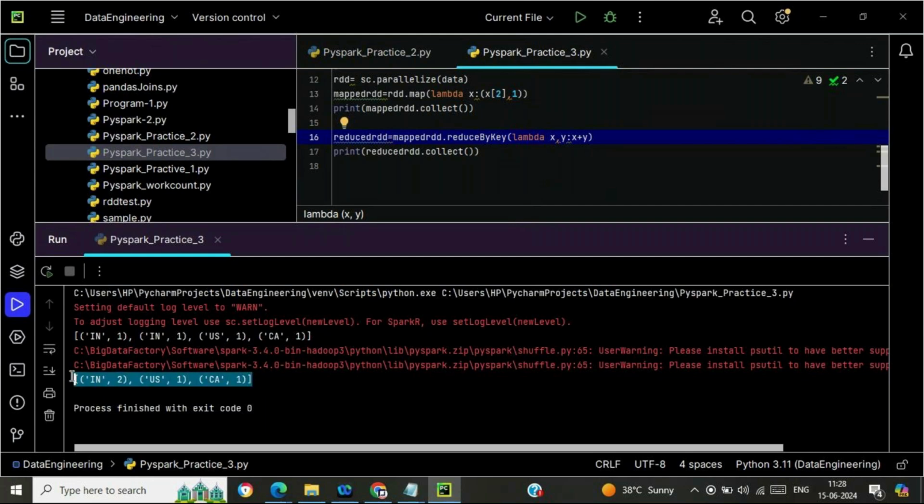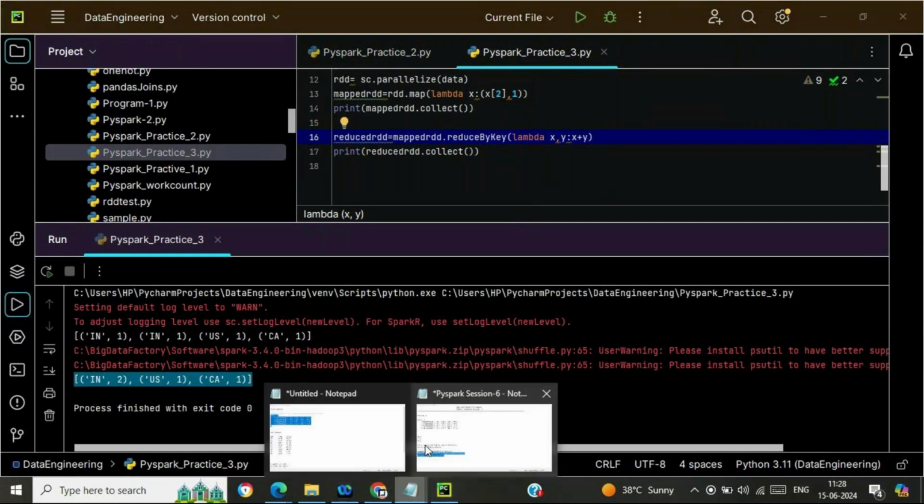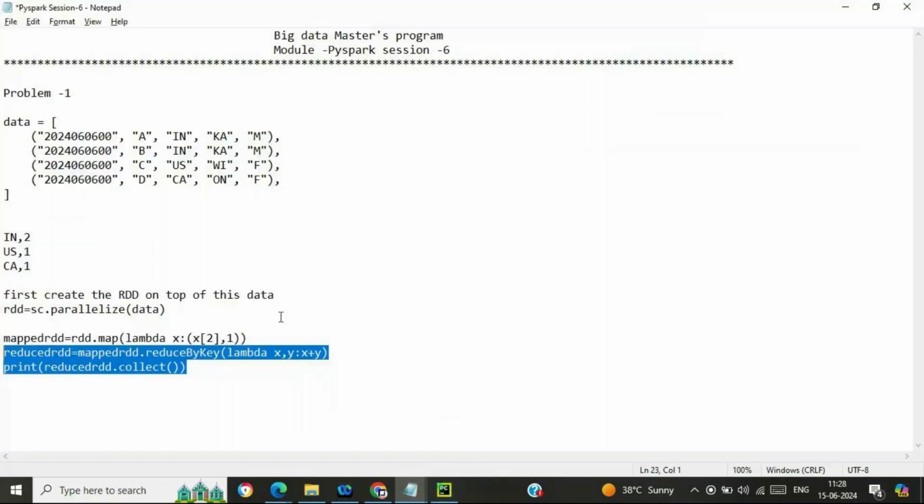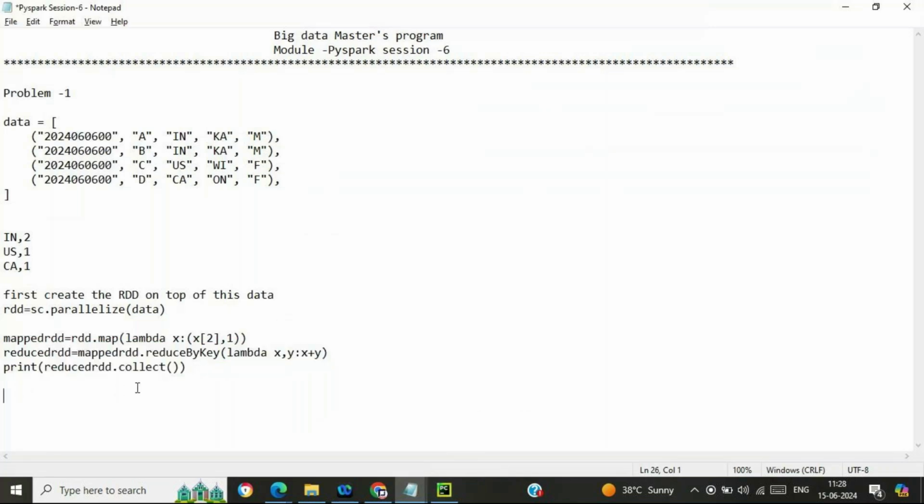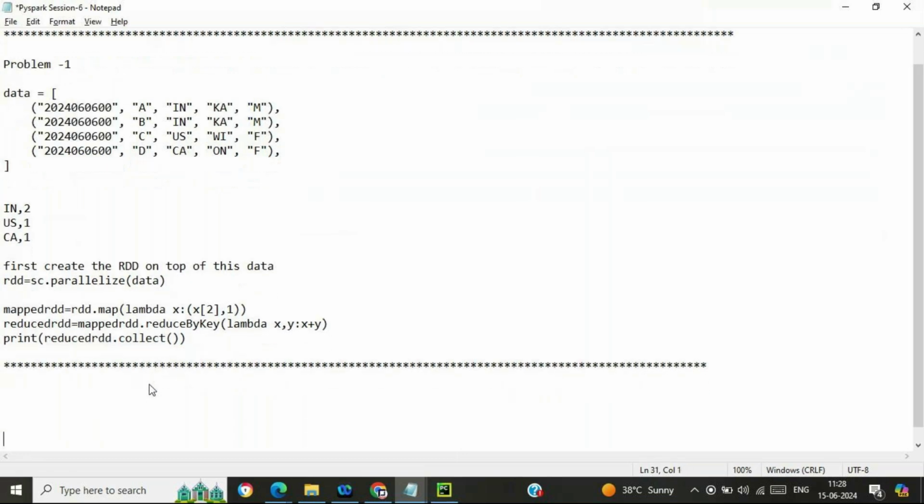Simple, right? Yes, Ashok, now it looks simple. Okay, perfect. So this is problem set 1 which I wanted to discuss with you. Now let's have the second problem, problem number 2.